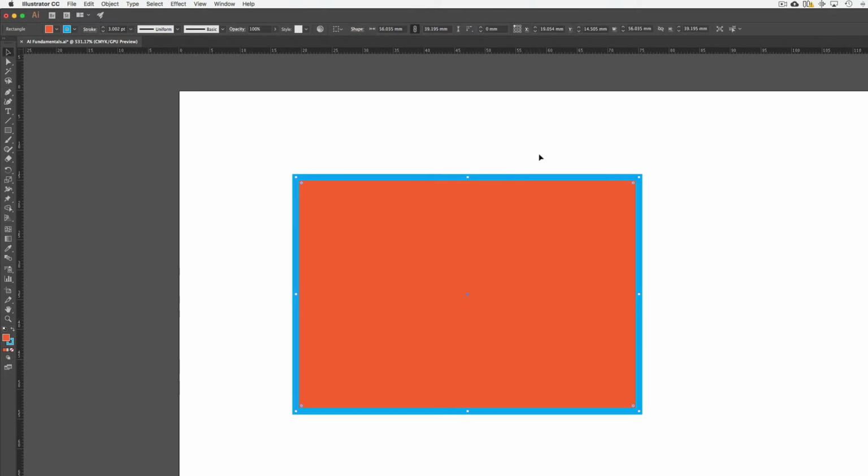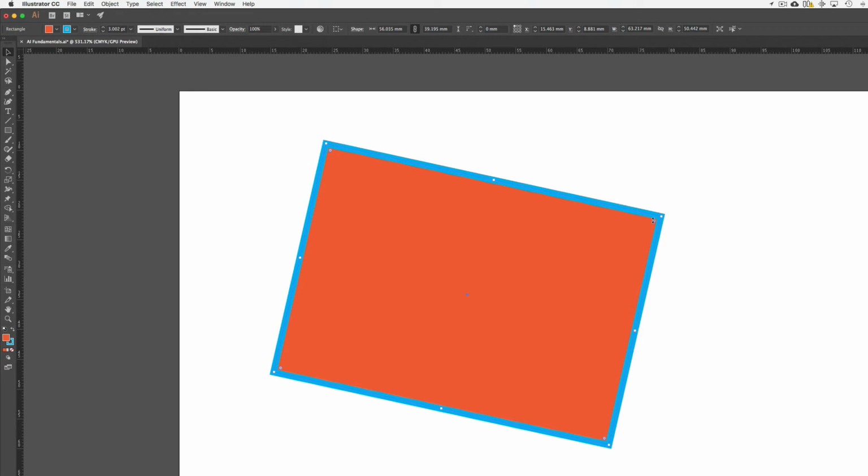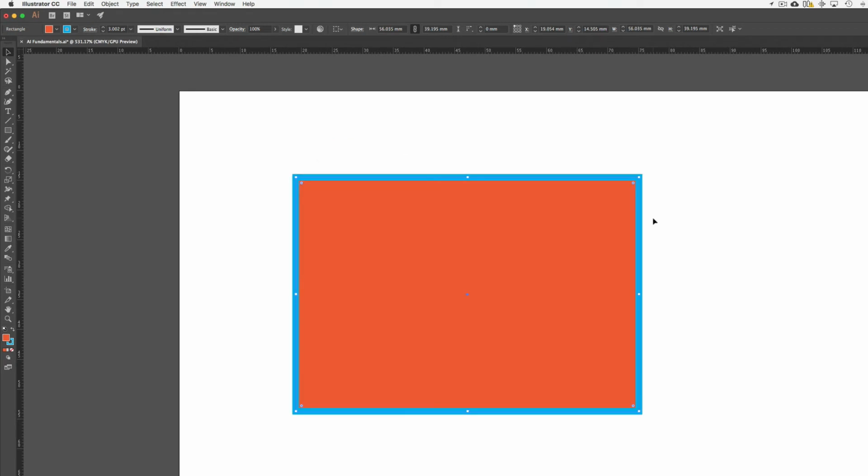One other thing you can do with the selection tool as well is you can rotate your shapes. So you can hover in the top right corner here. You can see as I do that, I get this double-headed arrow, which allows me to then rotate this object around, but I'll just Command or Control Z to undo that.